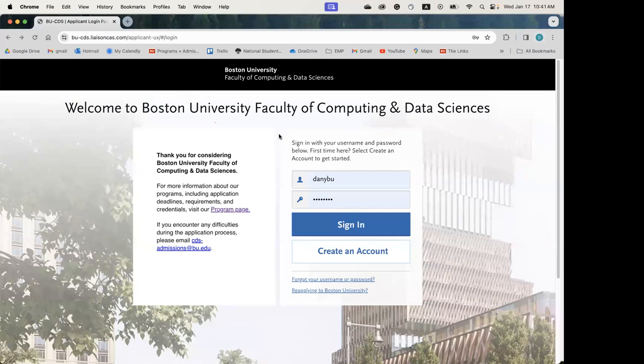transfer applications. So if you accidentally went to the BU Metropolitan College, started an account with them, and applied to Applied Analytics, unfortunately, I cannot transfer that application, because although the portal looks the same, the system is a little different. So I cannot transfer it. So you have to make sure you're applying to MSDS at the Faculty of Computing and Data Science. All right, let's put in all the information you have and sign in.